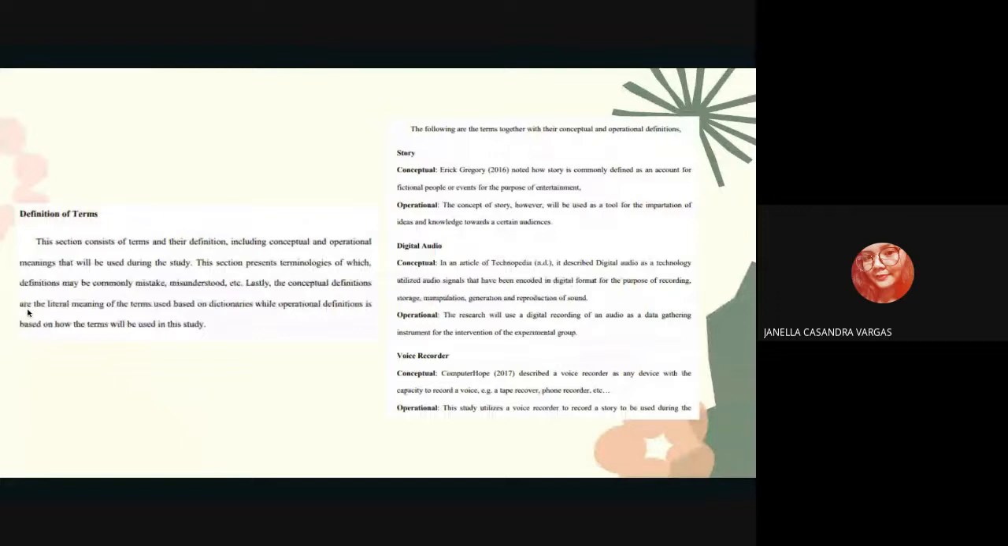So this is an example of definition of terms. Mapapansin dyan yung every words ay nabigyan nila ng meaning conceptually and operationally. Yun nga lang, hindi nila na-alphabetically arrange yung every words. Next slide.